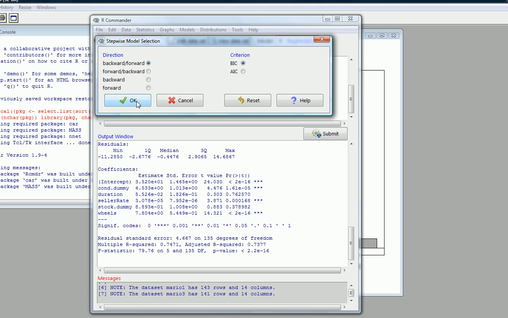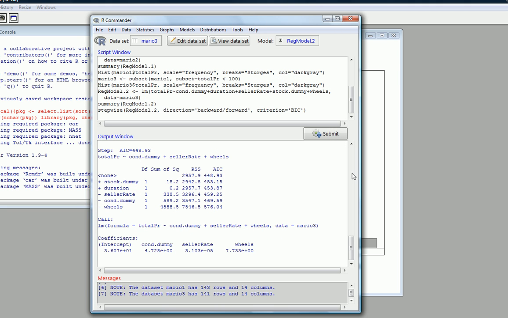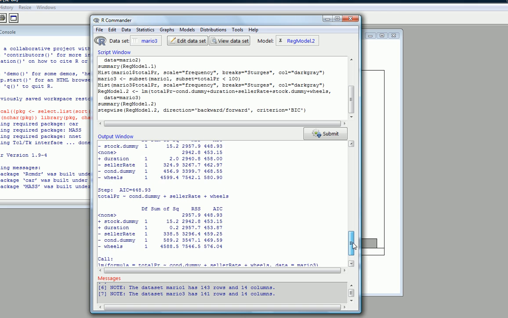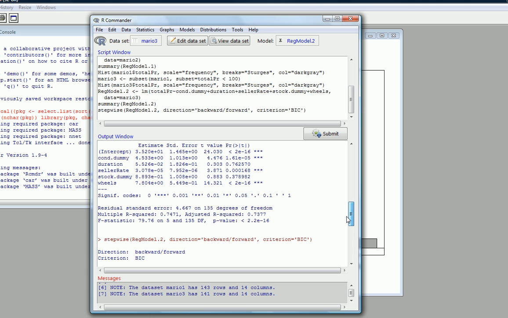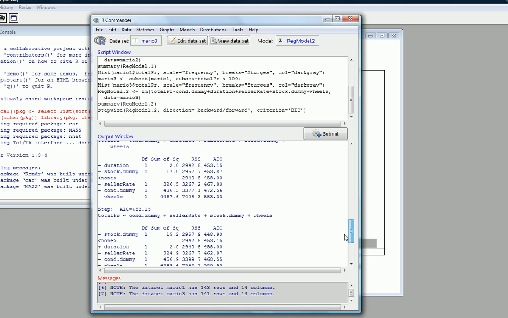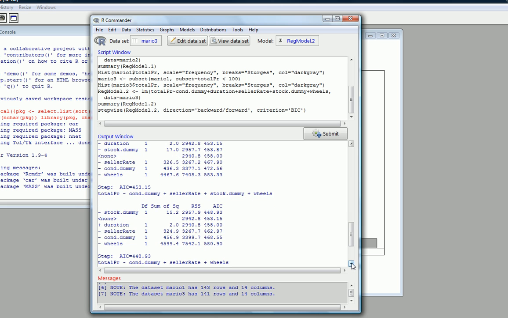So let's do that. We don't need to change anything. We already have the model we set is loaded there. It's going to work on that model. So go OK. And here we can see some output come up right away. Notice that that's what we had before with an R squared of 0.7377. Now it's taken out some variables. It now thinks that the condition dummy, the seller rating, stock dummy, and wheels seem to be significant.